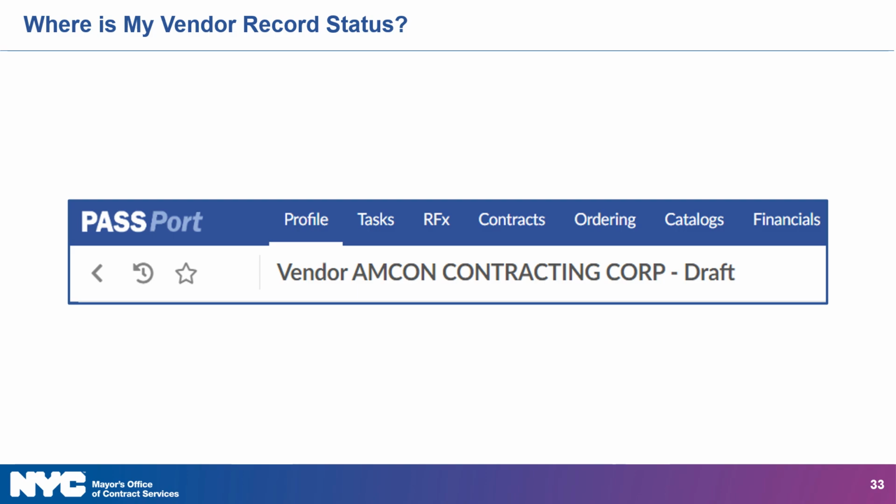In addition to the vendor checklist, your vendor record status is also displayed below the top navigation menu when visiting any tab within the vendor profile. The example on screen shows the vendor's name and a vendor record status of Draft.